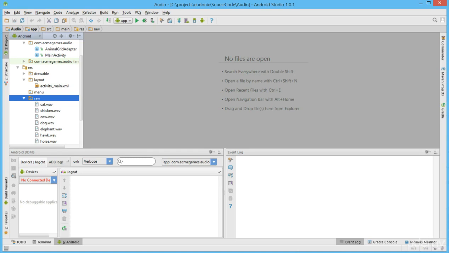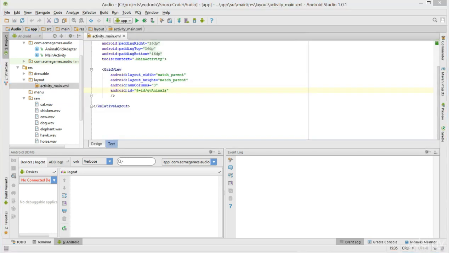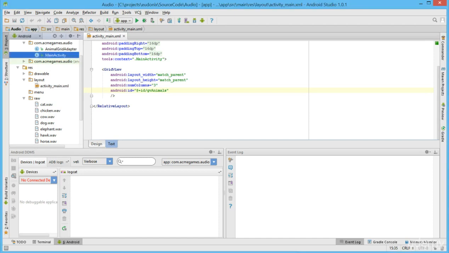Let's take a look at the main layout for this application, the activity_main.xml. Our main activity consists of a grid view with ID GVAnimals. The animal names are stored in our strings XML and will be loaded to the adapter for this grid view. Let's jump over to the Java code in our MainActivity.java.